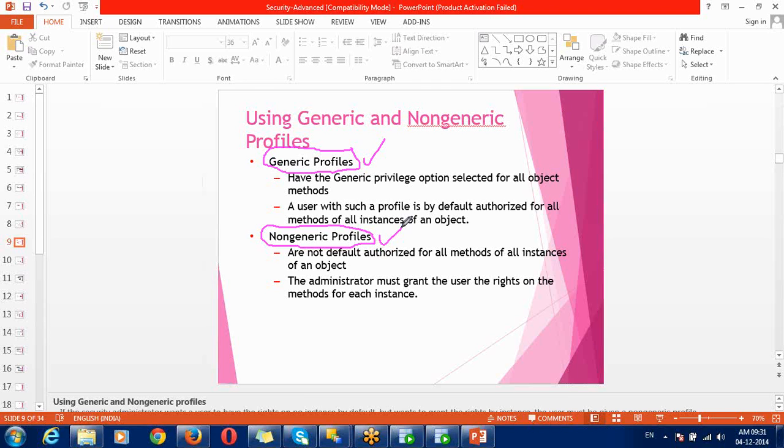So we can grant privileges based on our requirement, only on selected objects. That is called customizing. For example, there is one profile that has all privileges. If you assign that profile to any user, that user will get all the privileges the profile has. But I don't need to assign all the privileges to my user, only some specific privileges. So what do we have to do? We have to go for a new profile, right? Instead of that, you can go for a non-generic profile and give whatever privileges are required.